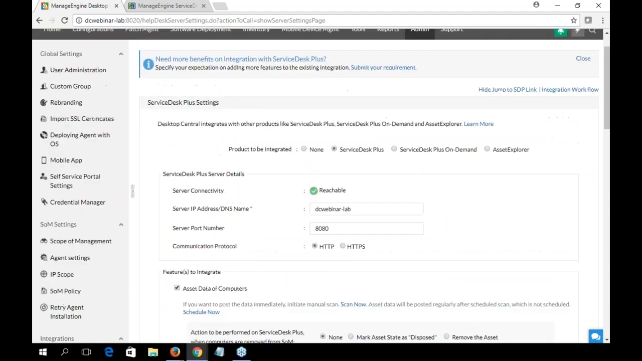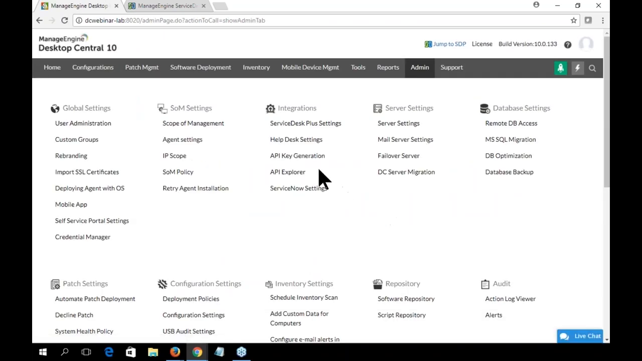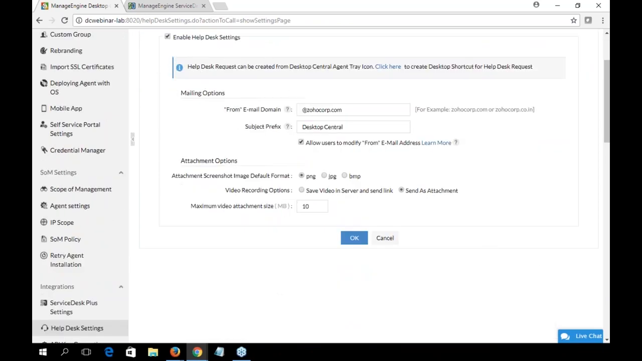So when you choose this option, come over here to help desk settings, enable this option of enable help desk settings and provide attachment options. You can allow the users to attach a PNG file or a JPEG or a BMP, and you can also allow the users to use the video recording. We can record a session if the issue which has been raised is not clear up to the mark.